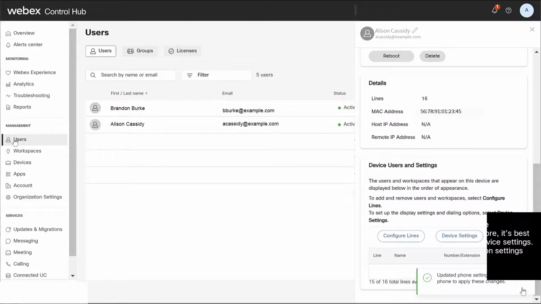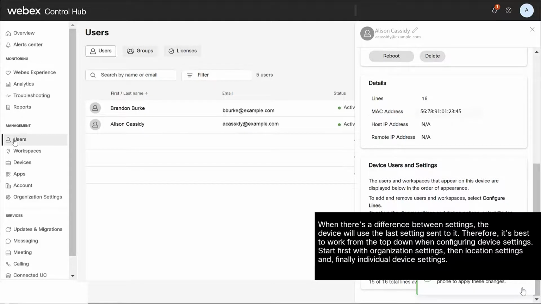Please note, when there's a difference between settings, the device will use the last setting sent to it. Therefore, it's best to work from the top down when configuring device settings. Start first with organization settings, then location settings, and finally, individual device settings.